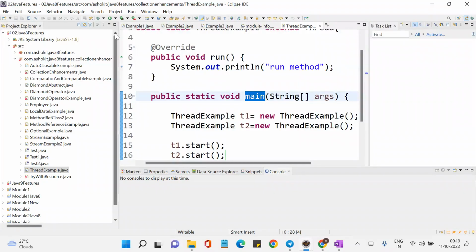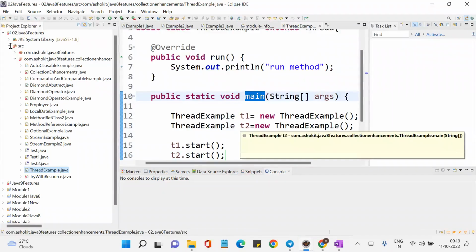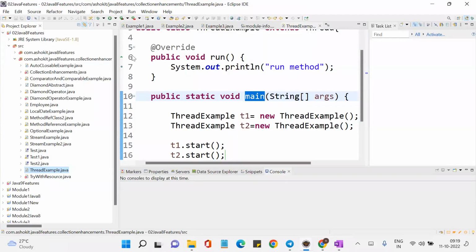Do you know at what point in time which thread will execute the run method? Can you guess it? Or another question: how do you visualize a thread? Based on your answer, I know where I can start explaining from. That's the reason I'm asking. Okay, let me explain now.